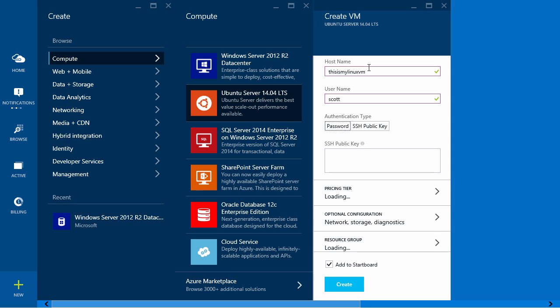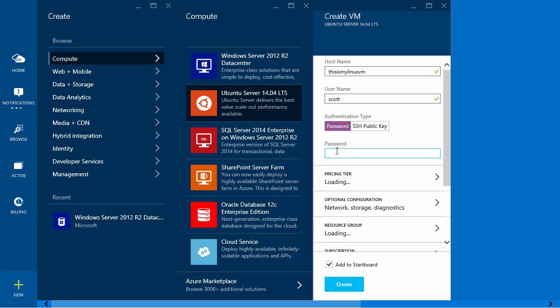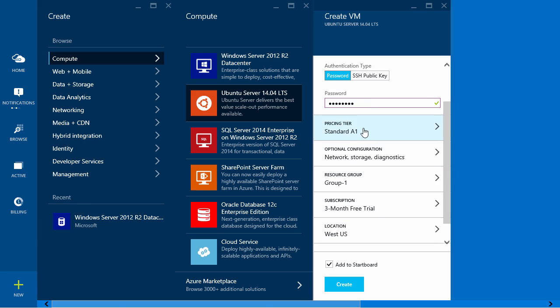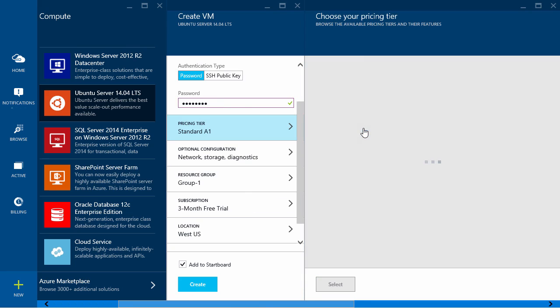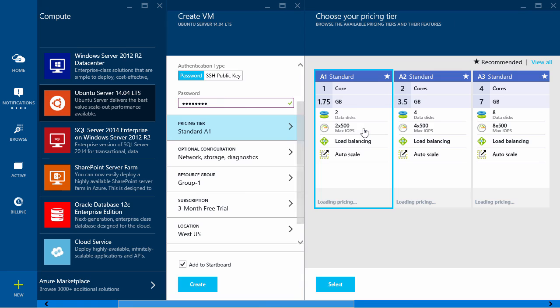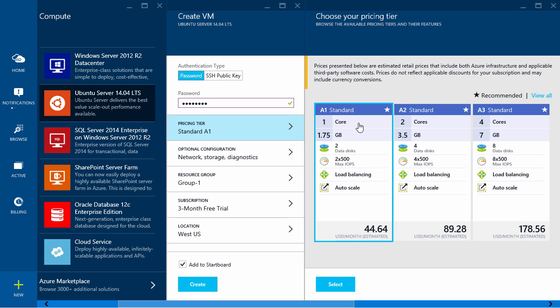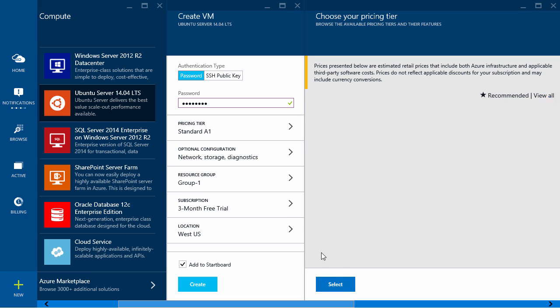We'll give it a name. I'll put in a username. I can upload a SSH public key, but I'm going to use a password for this example. I can pick in my pricing tier whatever size virtual machine I need, from really, really giant to little tiny ones. I'll pick an A1 standard.